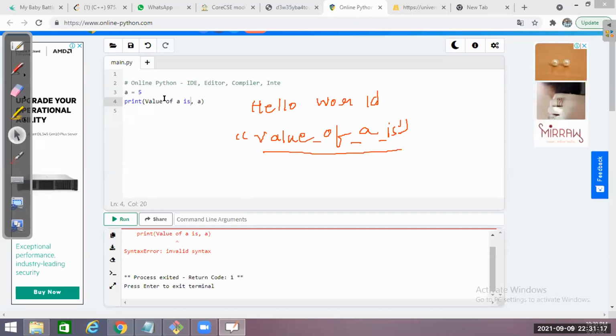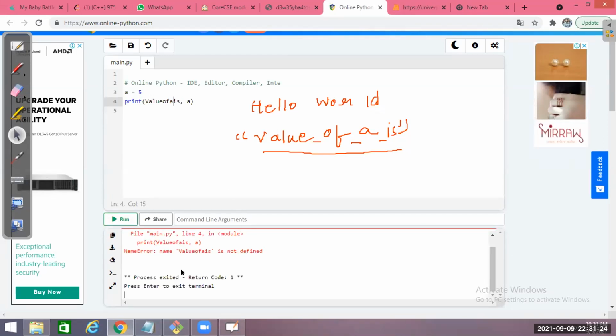Can we print it? Let's remove the spaces. Can we print it? Now see, it's again giving an error because it is thinking that this entire thing is a variable. It will search the entire program to see whether some variable value of a is declared or not. It will not get any variable of this name. That's why it will give you an error.